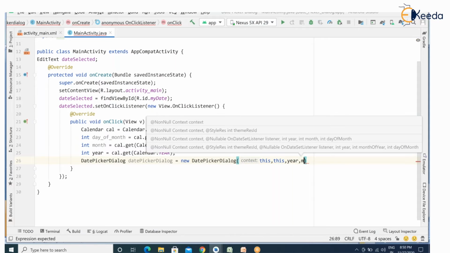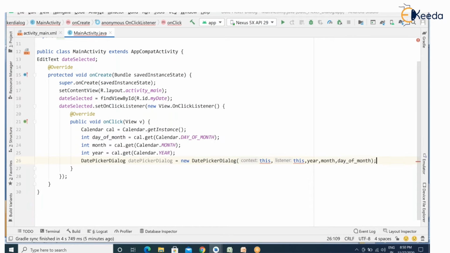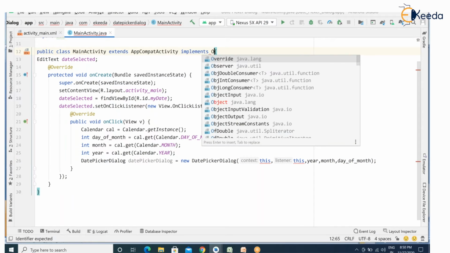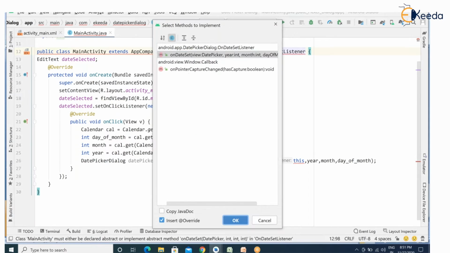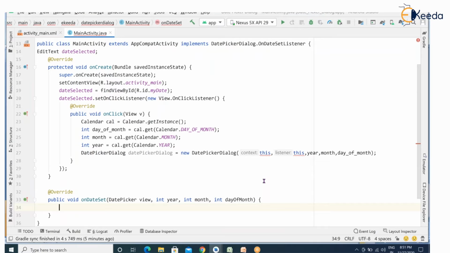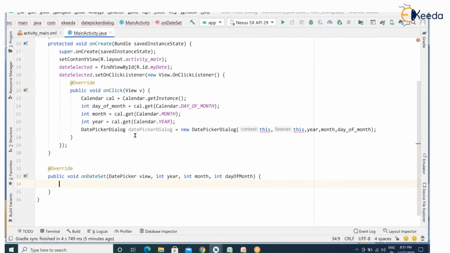And the next variable is month. So that is already there with me, month. And the next parameter is day of month. That is also stored in the day of month variable at mine. And with semicolon. So it's throwing an error. So you should implement here, just simply implements OnDateSetListener. Done. And it is going to throw you an error. Click on implement method. One method only there, onDateSet. So this has been done.